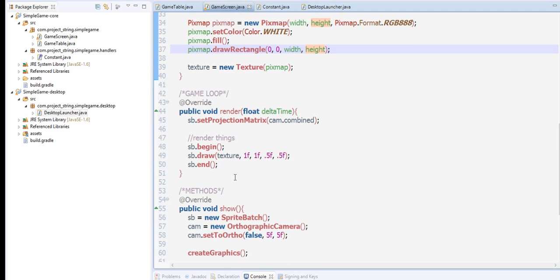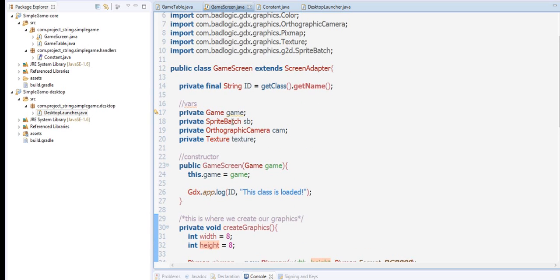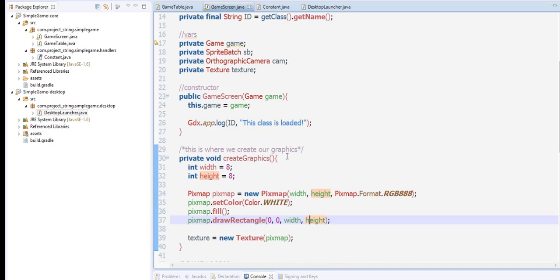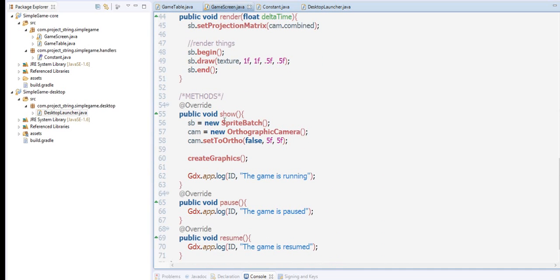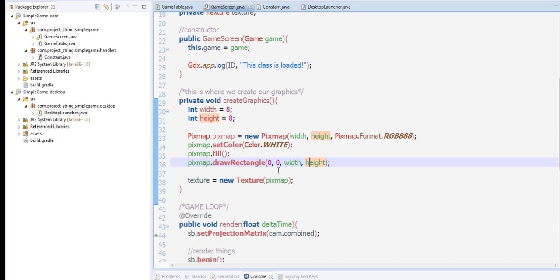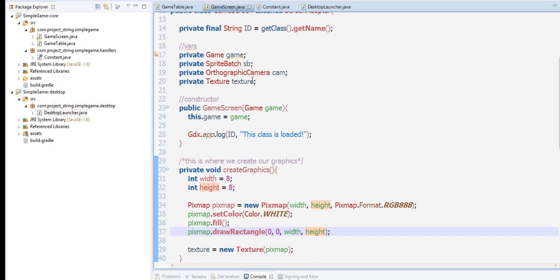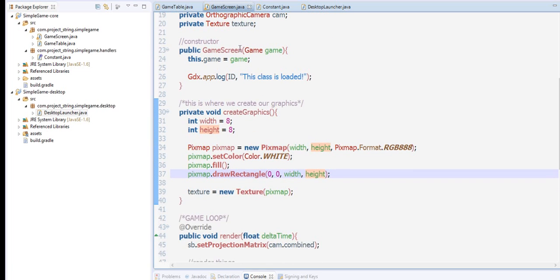And then we created two objects here, a sprite batch used for rendering objects, and a camera used to view the rendered objects. Okay, so we initialized a new SpriteBatch and OrthographicCamera, and then we set the camera view to false. Again, this is the y-axis, and then we set the width and height to 5f and 5f. We just want our game screen to view 5 points width and 5 points height. And then we created a new texture here, and assigned its value. The parameter is the Pixmap.